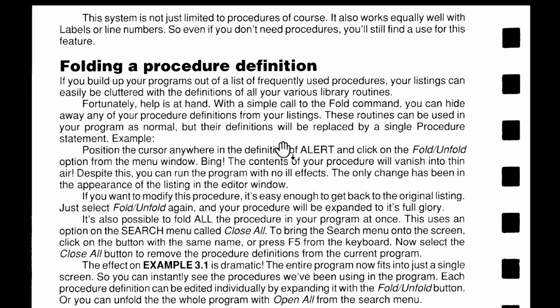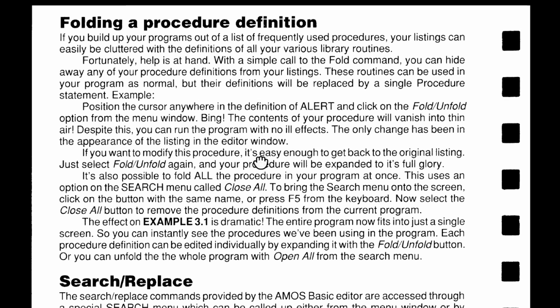This system is not just limited to procedures, of course. It also works equally well with labels or line numbers. So even if you don't need procedures, you'll still find a use for this feature.